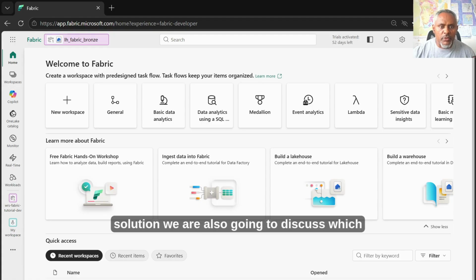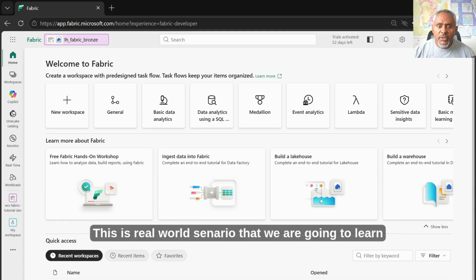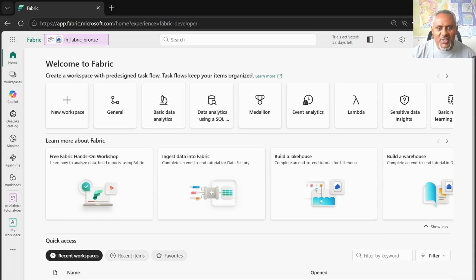We're also going to discuss which variables belong to the variable library and which ones stay in the notebook itself, or which variable can be defined at the Fabrics pipeline level. This is a real-world scenario that we are going to learn a lot from. So without further ado, let's jump right into it.